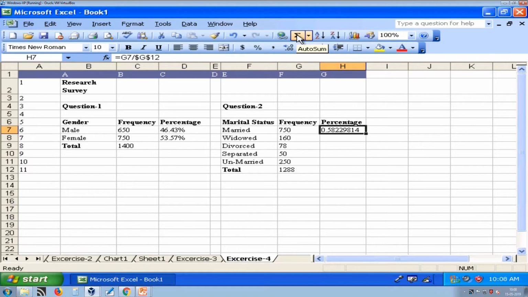Now, we want to apply percentage style. So, go to percentage and increase decimal place, and now if I drag this formula, it automatically calculates the percentage for the rest of the cells without any error, because we have fixed the division value, which is our total. Here you can see G7 is divided by total, G8 is divided by total and so on.